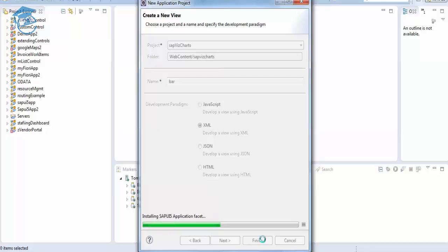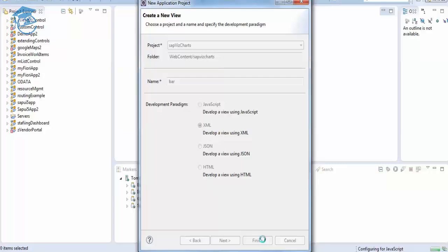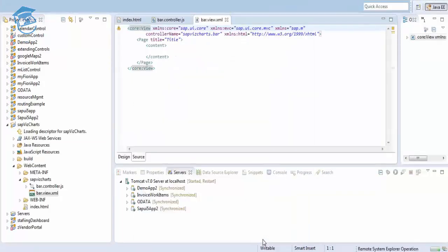So once I say finish, it will create a folder structure like this: sap.viz.charts, and inside this, web content, etc. So we already know, in this view.xml, we're gonna place that particular code.